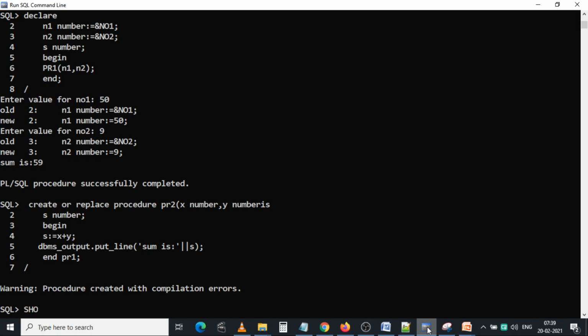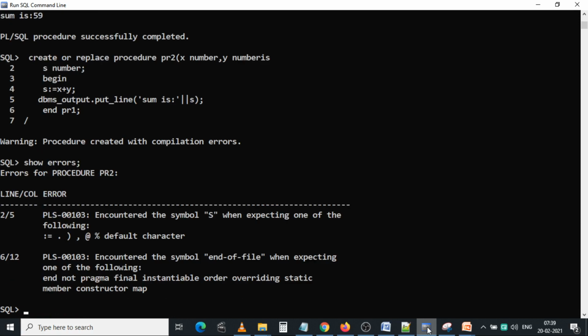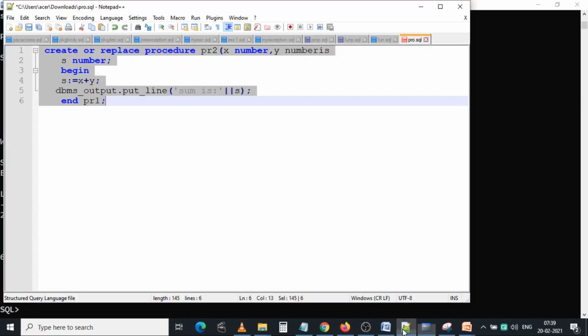Then to know the errors in that procedure, you type show errors. Just see this. Errors for procedure PR2. It shows the errors like this. End of file expecting, in the 2nd line and 6th line. Coming to the notepad, something is missing here. Of course, Oracle displays some errors which are not easily understandable by us.